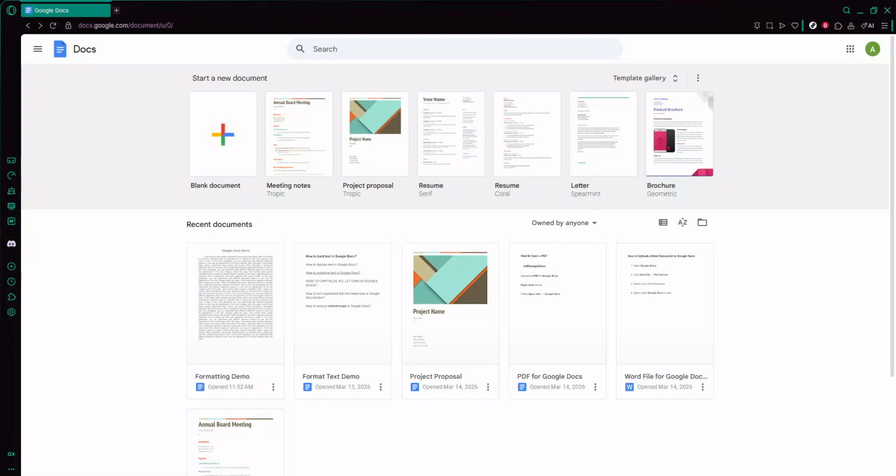In this video, you'll learn how to delete a page on Google Docs. Sometimes you end up with a random blank page at the end of your document or an extra page in the middle that you just don't want there. Maybe it showed up after copying and pasting content or from hitting enter one too many times. Whatever the reason, I'll walk you through how to quickly remove that unwanted page so your document looks clean and professional. Let's start by opening Google Docs.